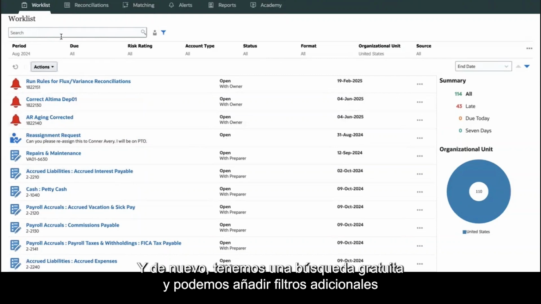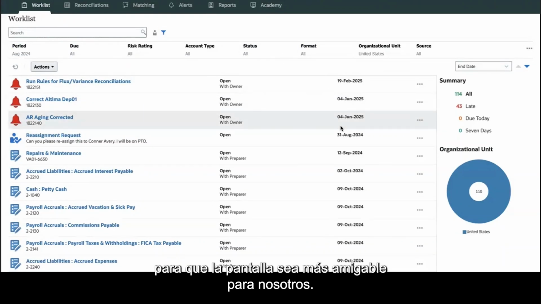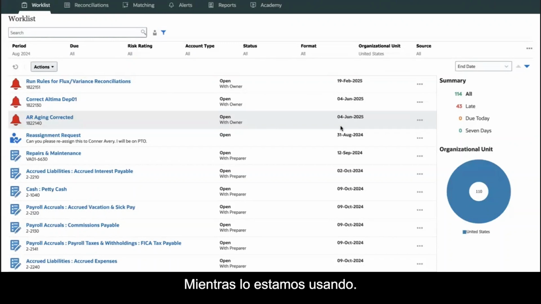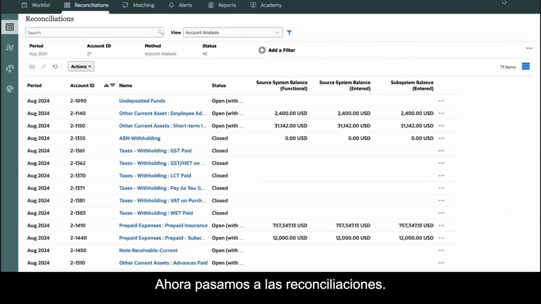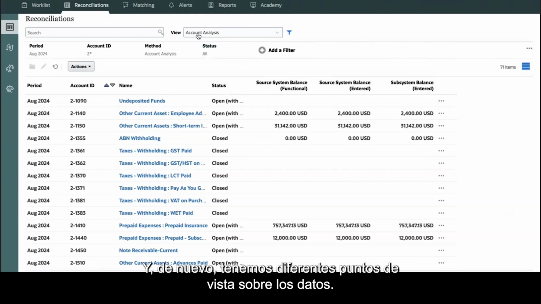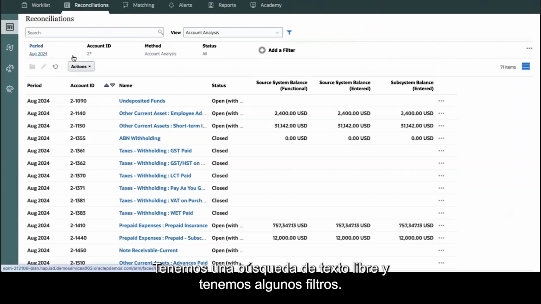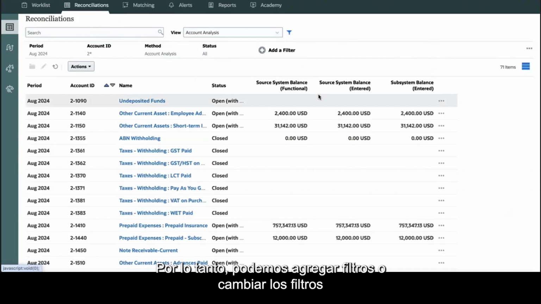And again, we've got a free search, and we can add in additional filters to make the screen more friendly for us while we're using it. Now we move on to reconciliations. So reconciliations themselves. And again, we've got different views on the data. We've got a free text search and we've got some filters. So we're able to add filters or change the filters to facilitate us searching through the system.